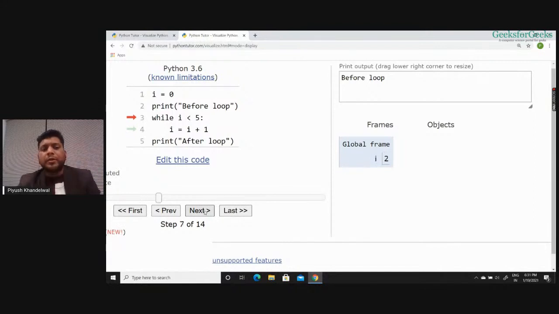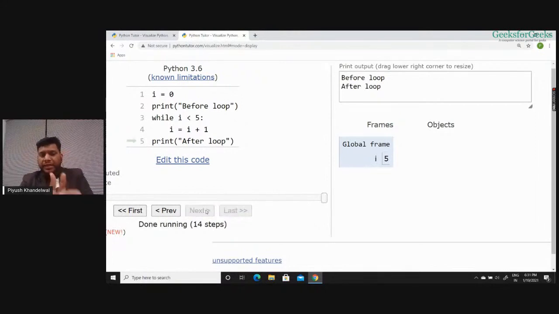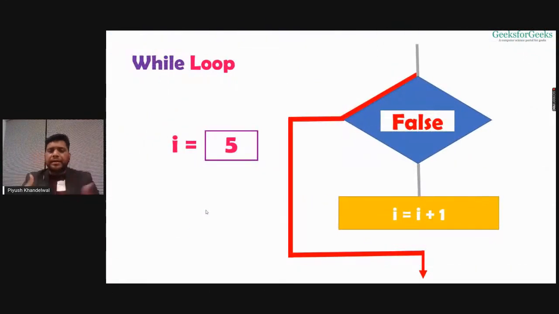i is incremented to 2. 2 is less than 5. Yes. Then 2 is incremented to 3. 3 is less than 5. Yes. 3 is incremented to 4. 4 is less than 5. Yes. 4 is incremented to 5. Now see, 5 is not less than 5. So where will control go? Control will go out of the loop, right? And it will execute the next statement after the loop, which is the print here. So it will print after the loop. So you've seen how while is executing. Okay, so now I think it might be clear how this while loop executes and how it is different from for.